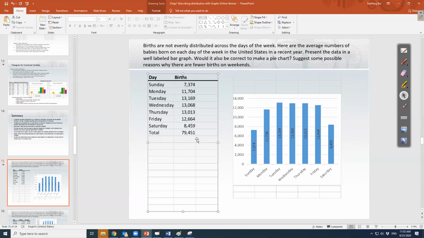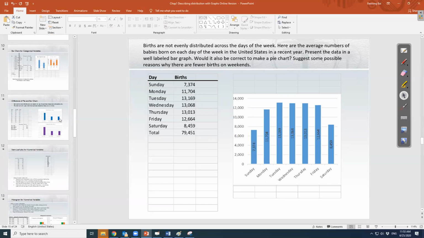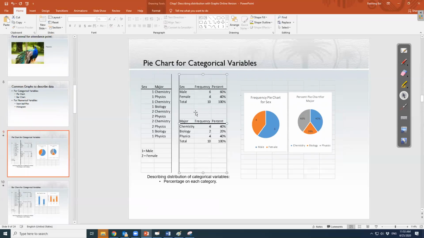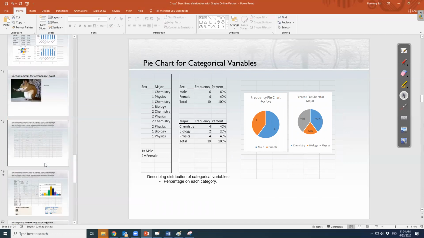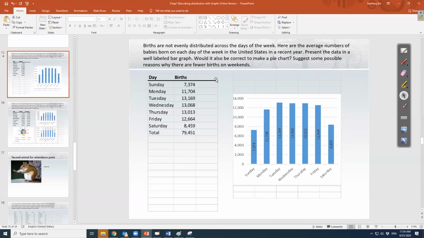This is like a frequency table for us already, right? Just like the frequency table we have here. So we can make a bar chart and pie chart just directly from the frequency table. We're gonna put the day on the x-axis from Sunday, Monday, Tuesday, Wednesday, Thursday, Friday, and Saturday. And then the y-axis will be the birth counts, how many babies are born. So, you can make the bar chart.